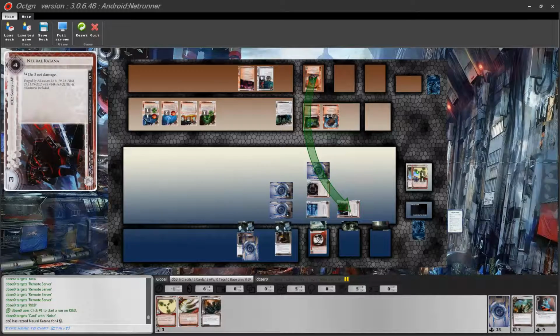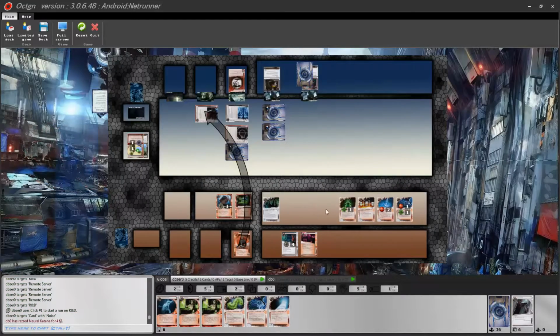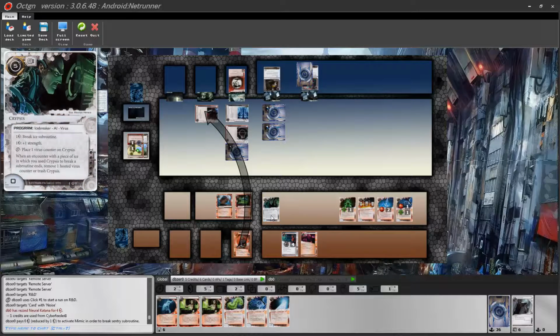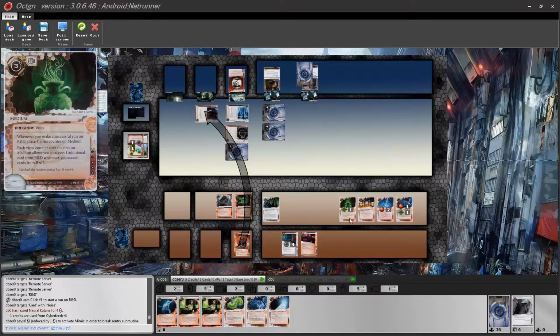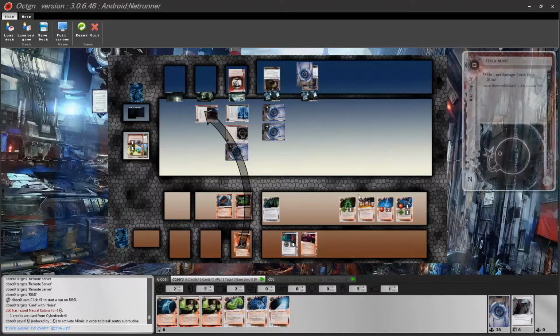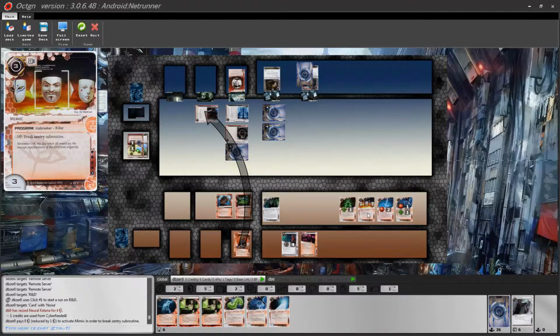So in this case, it's a neural katana. As a runner, we happen to have the proper icebreaker for this katana. So let's double click on our icebreaker, and the game automatically uses a credit to announce that we're breaking a subroutine. It doesn't actually compare anything or make sure that your strength is enough.